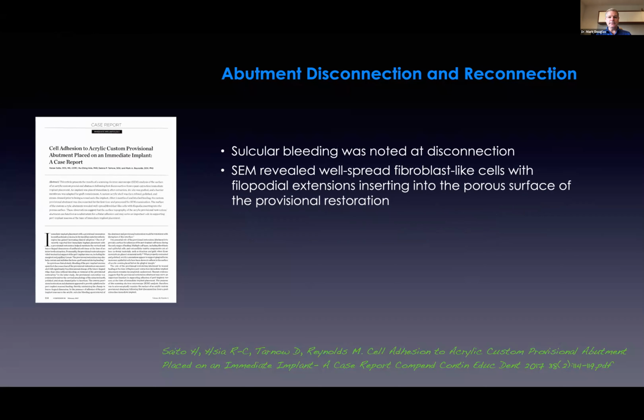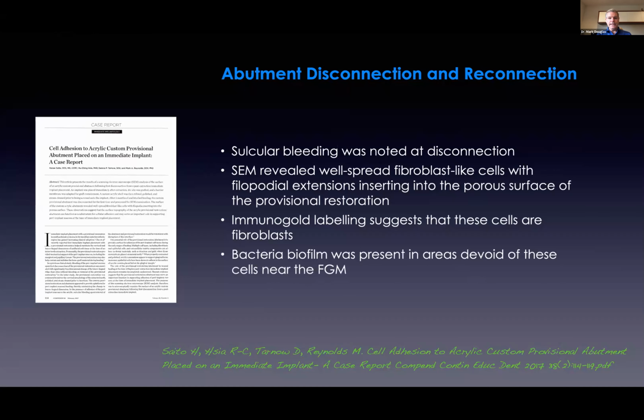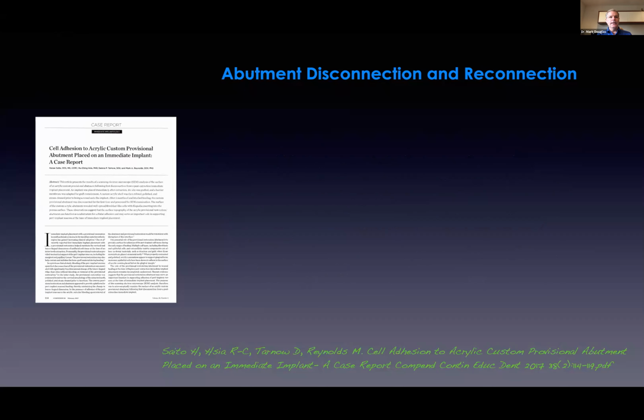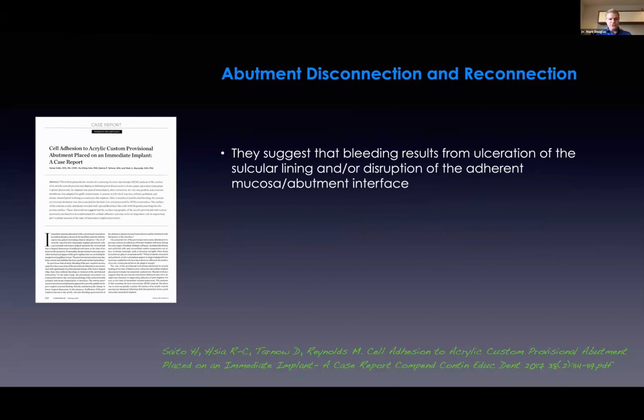You want things to seal. Keep the bacteria and the biofilm out. Immunogold labeling suggested that these cells were fibroblasts. And where they were not adhered, they had biofilm. And so, the conclusions, although it's a case report. You can draw conclusions from a study, but not really a case report or a pilot study. This is really just a proof that the technique will sometimes work.